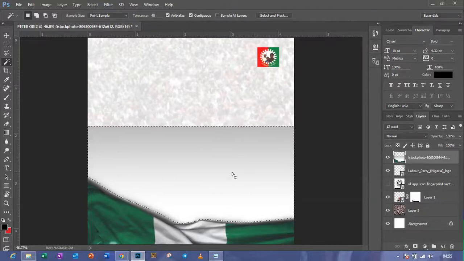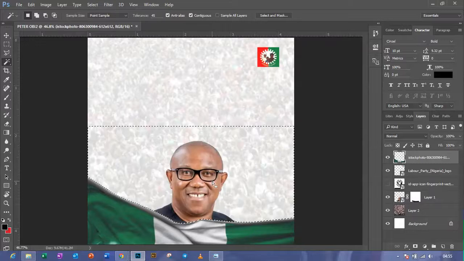After getting this, make sure it is on that layer and press your delete key. That part of the image will be taken out. Then press Ctrl plus D to remove the selection.